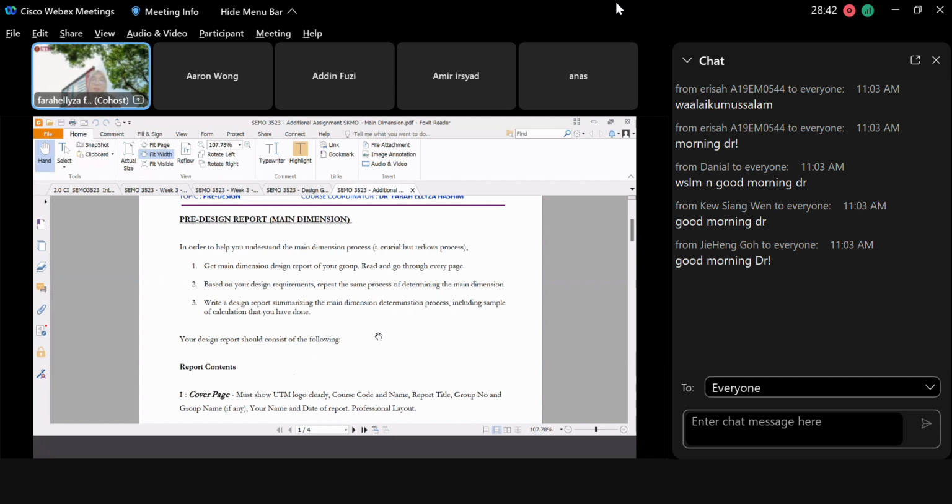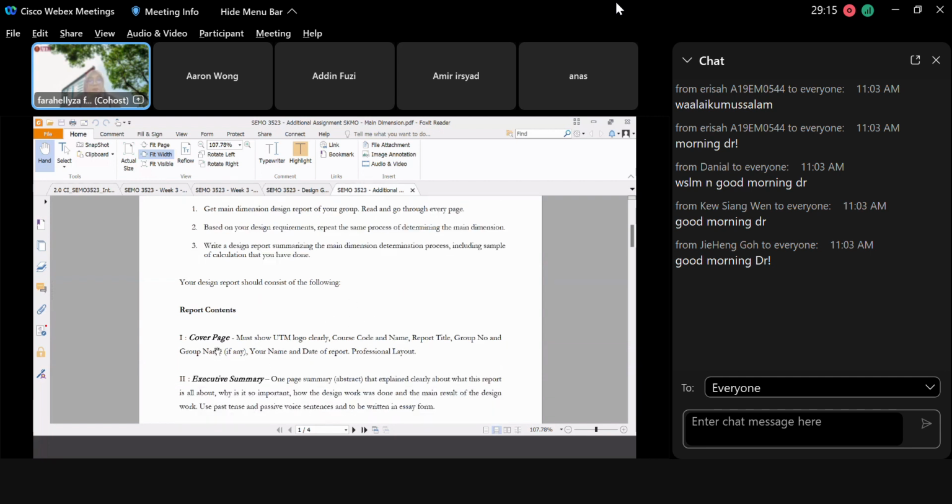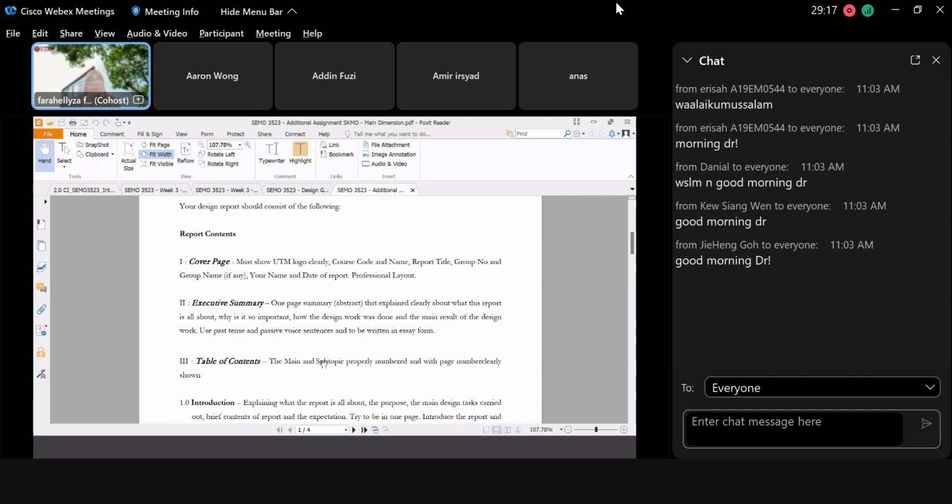Then, what you have to do: this is the output from the previous SEMO 3512. Your friends from SKMO also did this, where they came up with this mean dimension report. But since this is just an extra assignment for SKMO students, you have to write a design report. There's no limit, 5 pages or 10 pages, but whatever it is, that design report should have all the details that I put in this PDF.